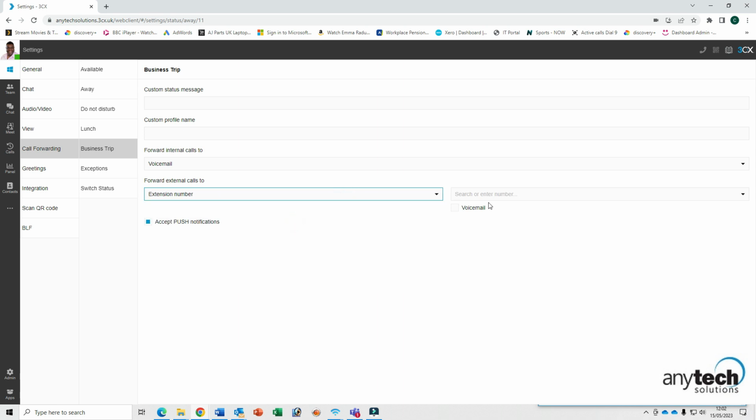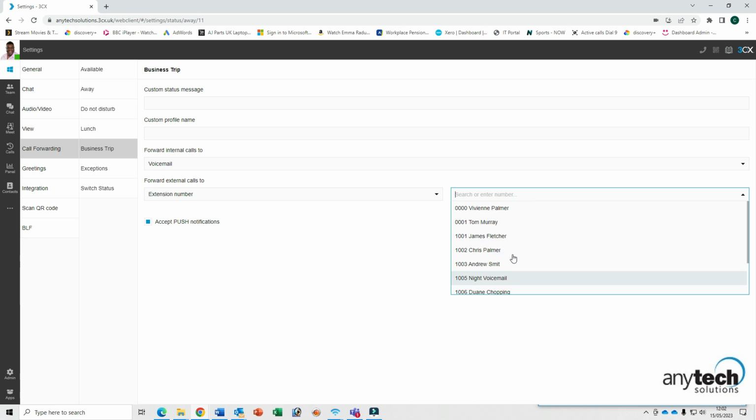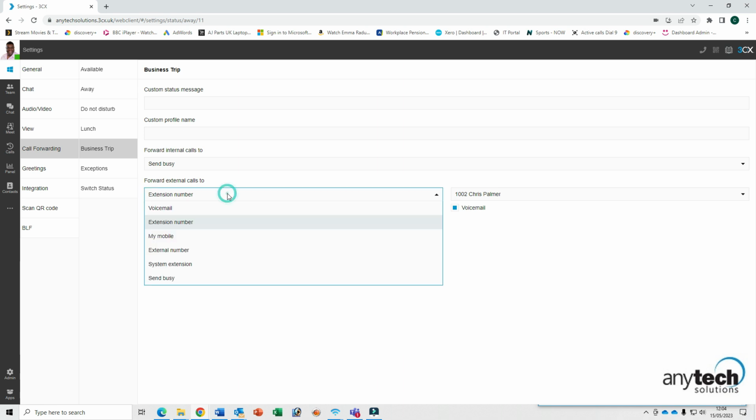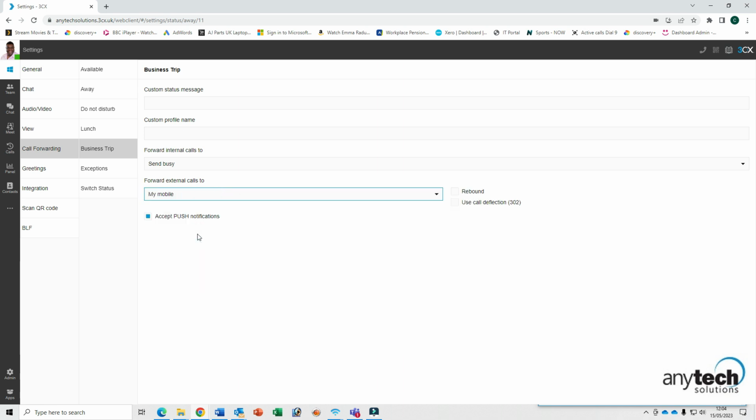So for instance, I could choose a specific person to get my calls while I'm away on a business trip. Within this area, you can also specify what your phone extension does depending on the type of call, being internal calls or external calls. I could also choose for all of my external calls to be forwarded to my mobile.